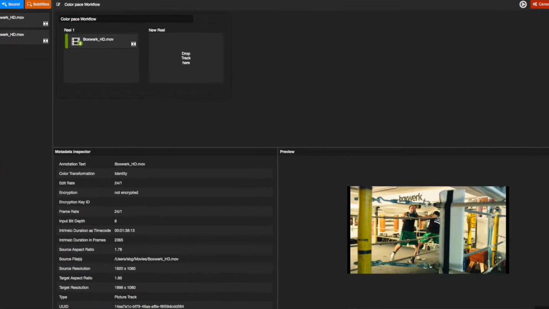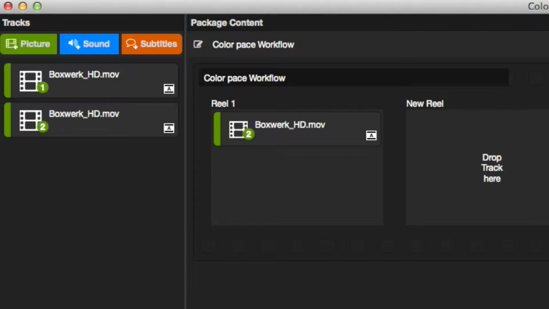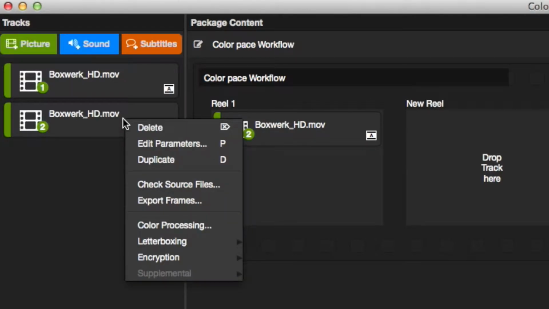You can find the same controls in easyDCP Creator 3.3.2, except that you define a target color space for the package you generate instead of color spaces for the display and SDI monitor. But the workflow is identical to the one described earlier.